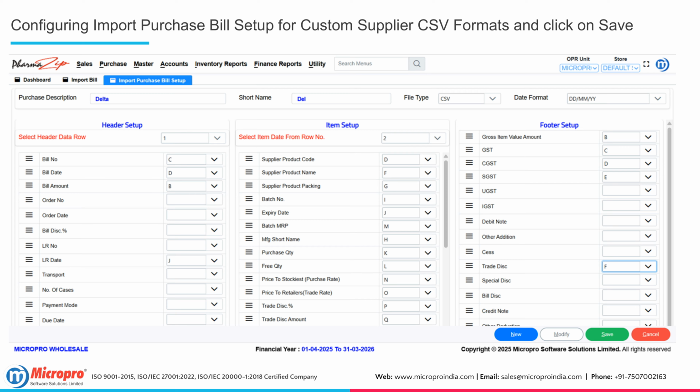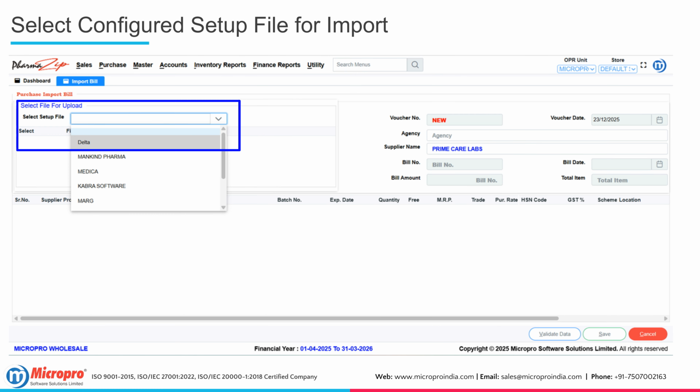Next, select the saved setup file in import bill. Return to the import bill form and open the select setup file drop-down. Choose your configured setup file from the list. The configured file is highlighted in the selection box. This allows you to import that supplier's CSV directly. Next, load the CSV and validate as before.